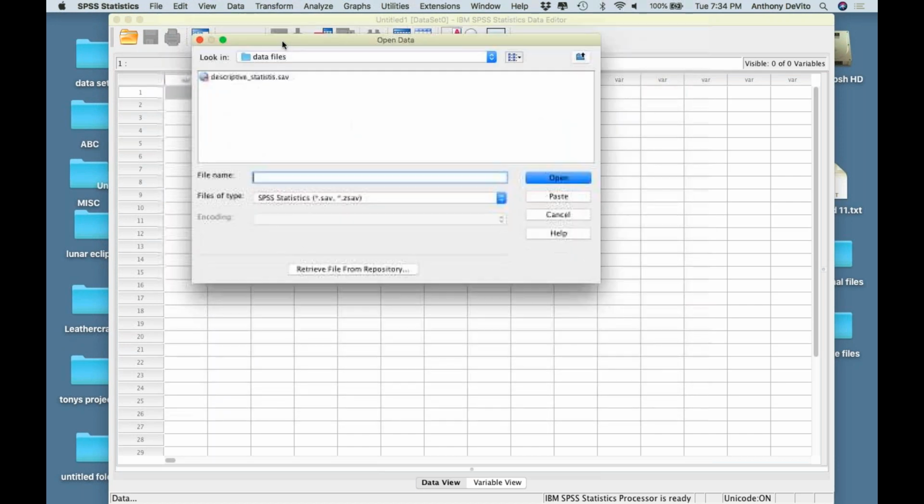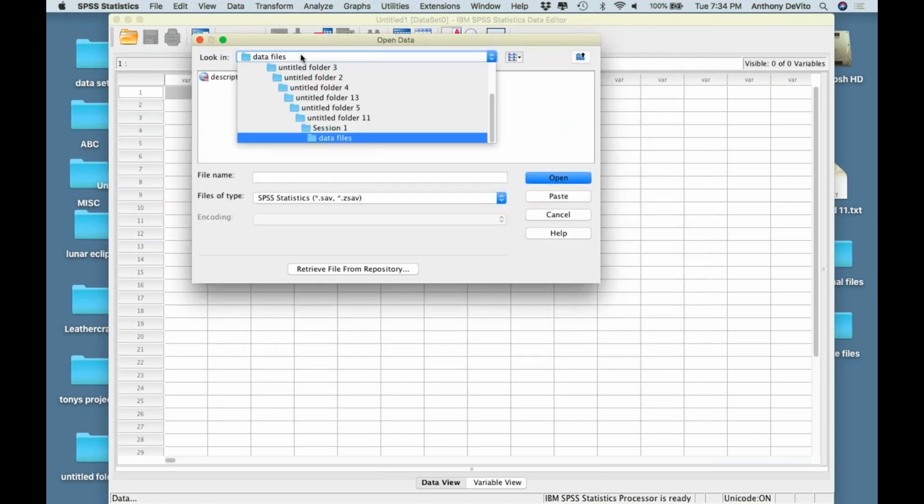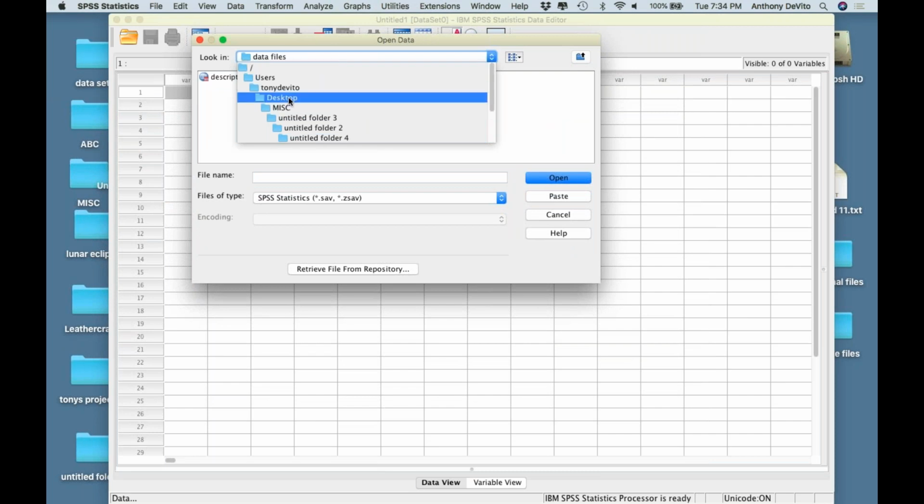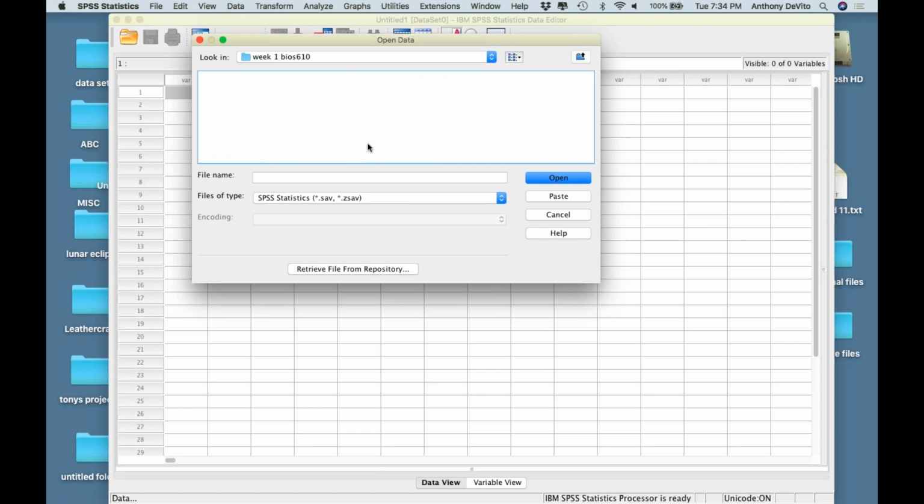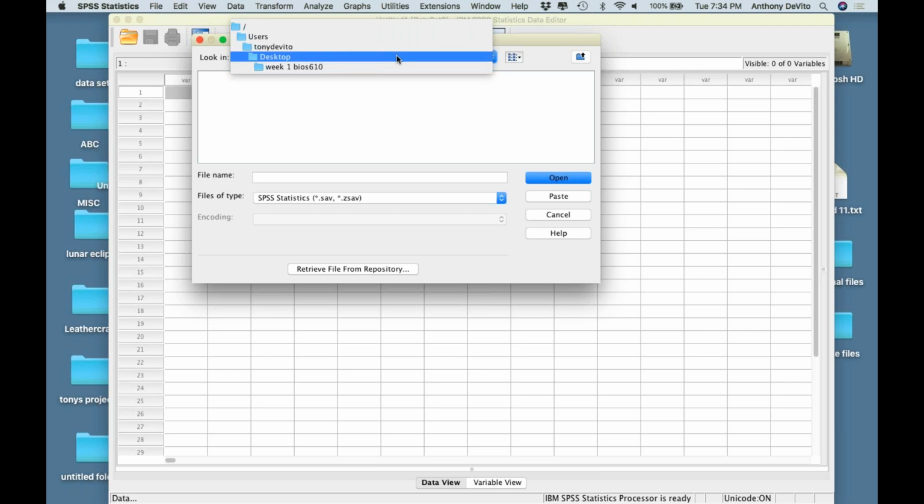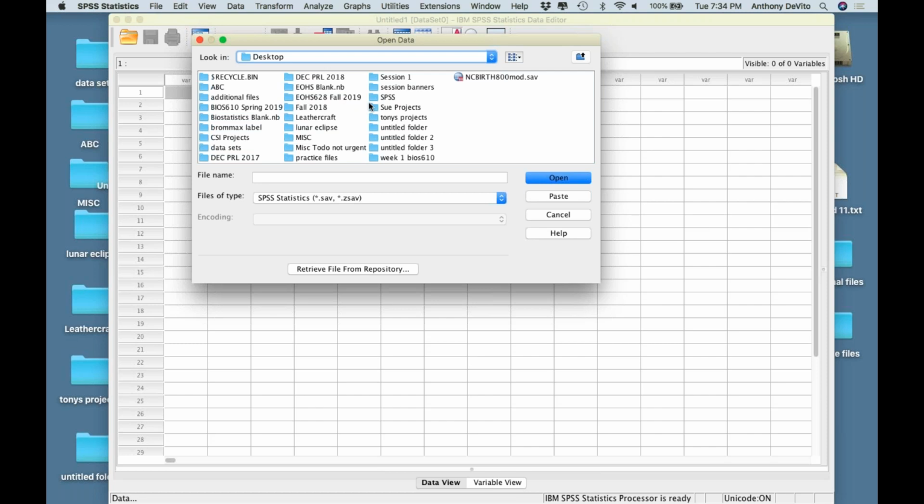But instead of opening an SPSS data file, I'm going to go back to my desktop. Okay, and I'm going to go into that folder that I had. Where'd it go? Week. Oh, there it is. Or maybe, yep, there it is. And I'm going to look for that. Was that it? It was on the desktop. I don't remember now. Let's see. It was in the folder I had on here, practice files, I think.